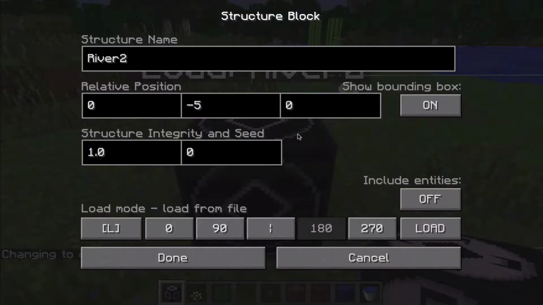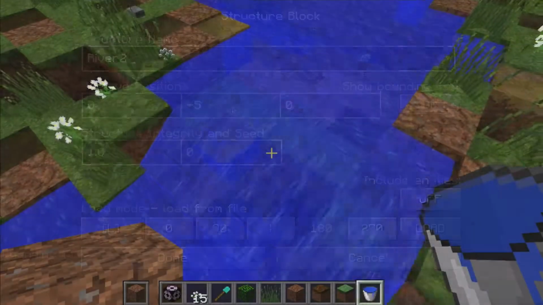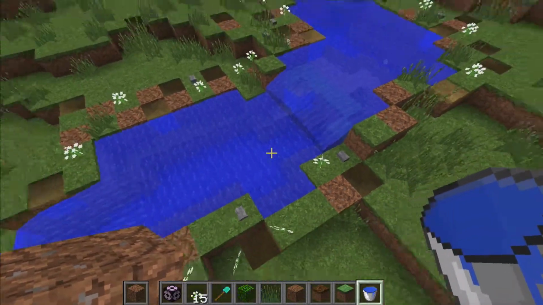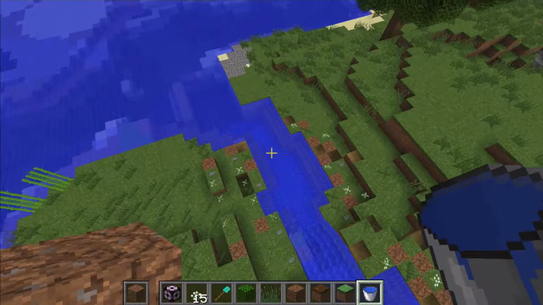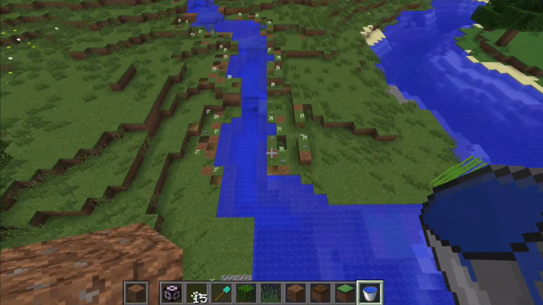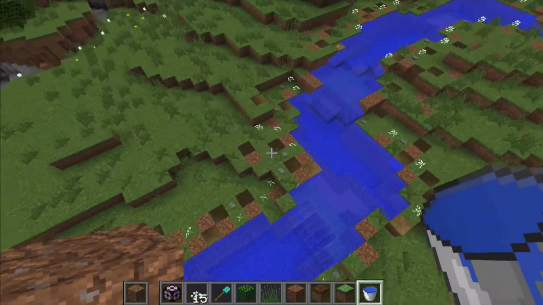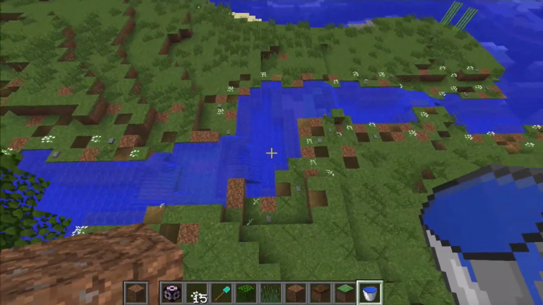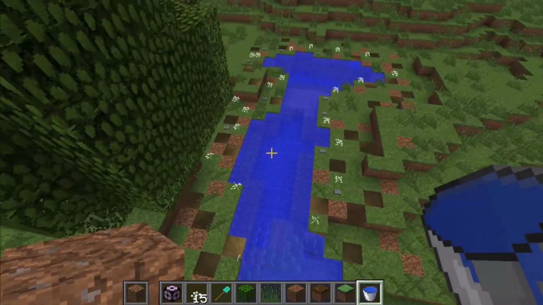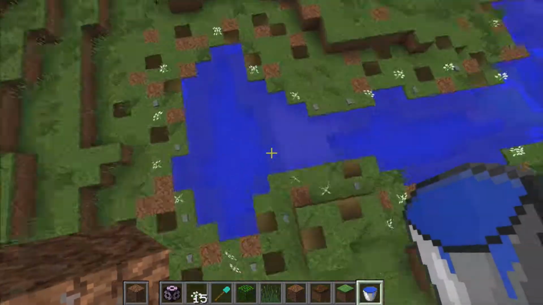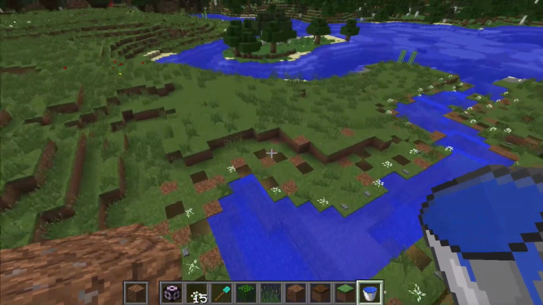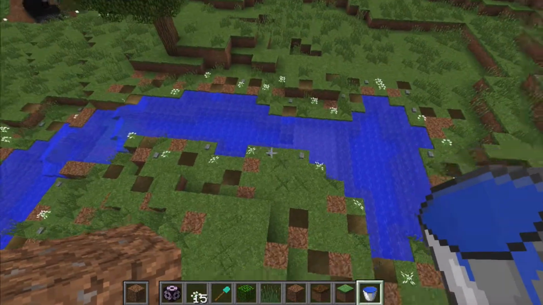I'll show you the end product. All right, I've joined together a bunch of variations of that one River 2 structure block that we saved, and look, we've definitely got a little river going here. It's looking sweet. I like it.